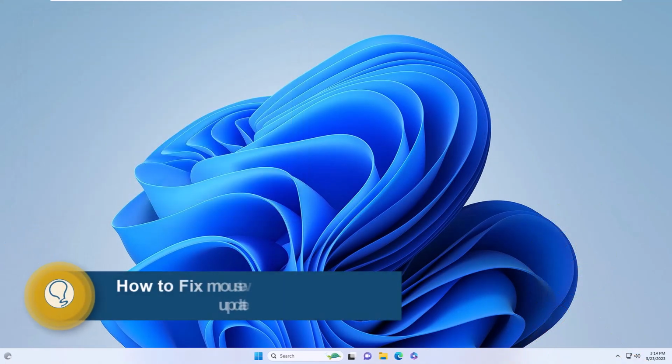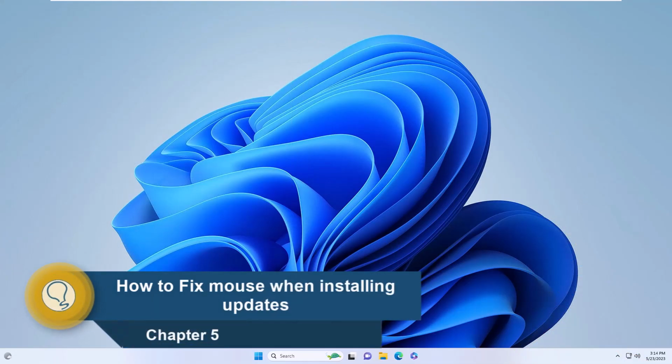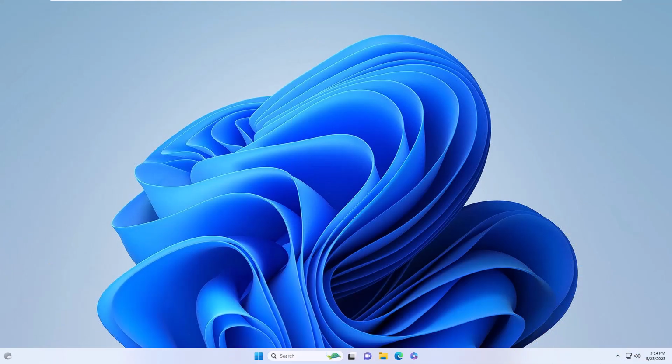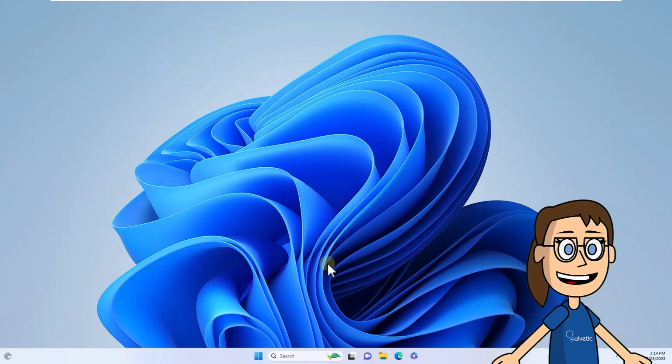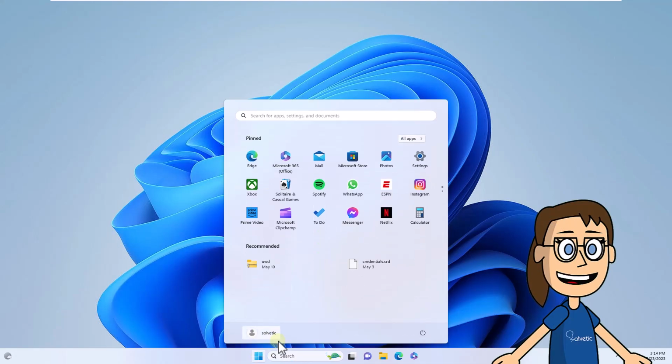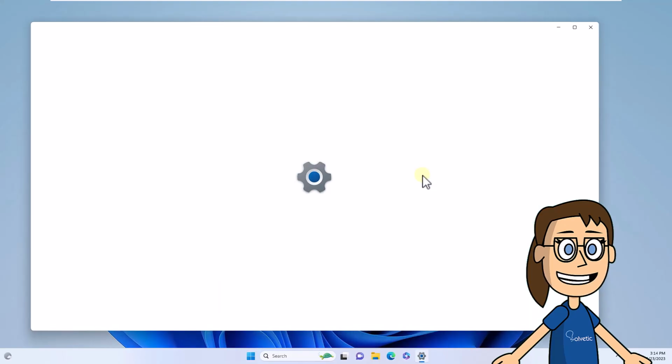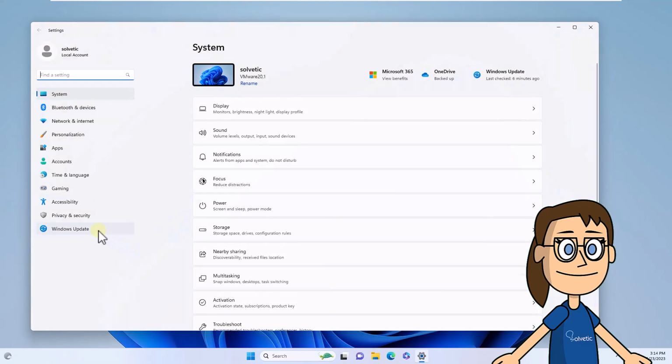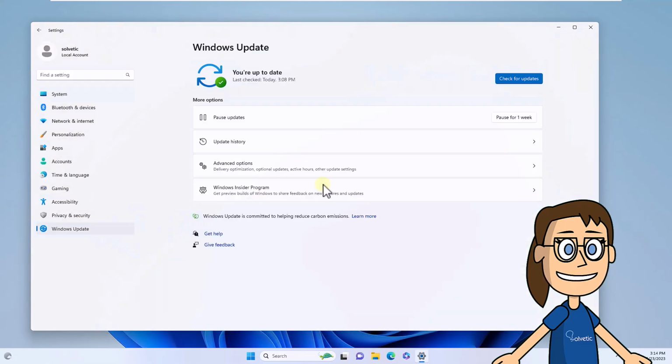Chapter 5. How to fix mouse when installing updates. Having Windows updated is a good guarantee that many errors will be fixed, and in particular, the mouse error can be one of them. To do this, we will click on the Start menu and then on Settings. Then click on Windows Update. If you look for updates, you can see if any are directly related to the mouse and you must install it.